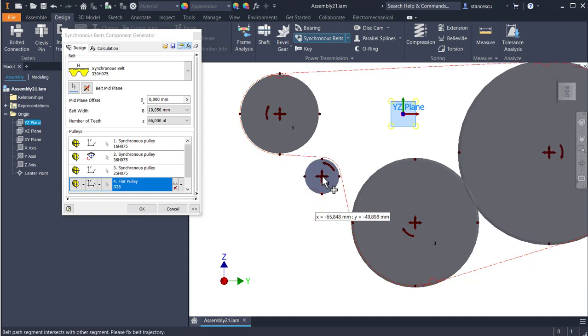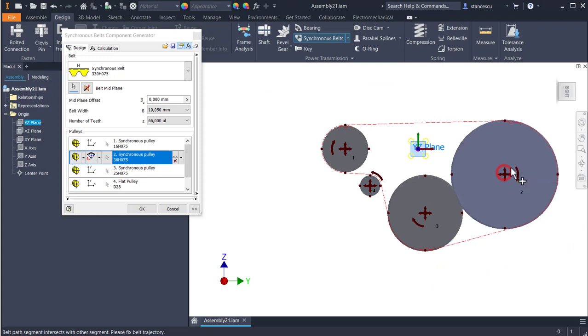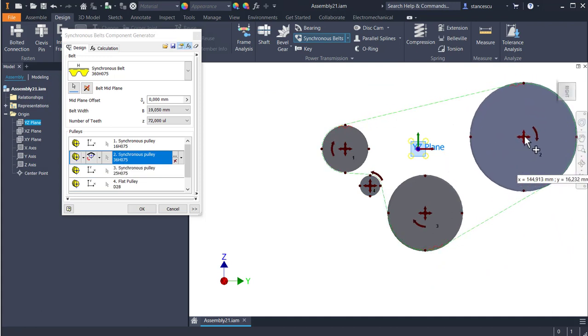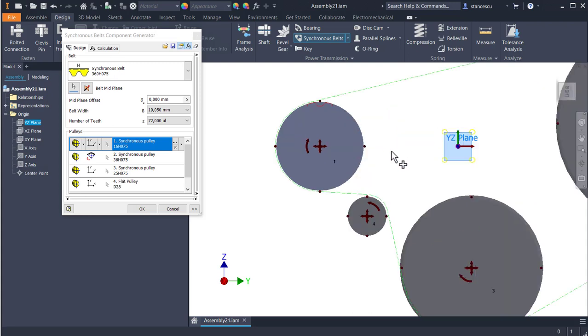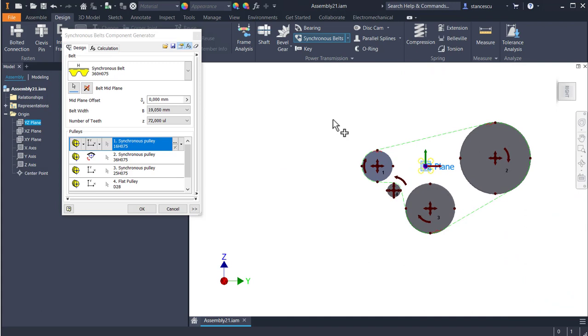Yes, I place this here. You see, only this can be moved to change the length of the belt. Yes, you can modify the diameter of the wheels. Oh, this is the minimum. Okay, let's suppose this is what we want to have.